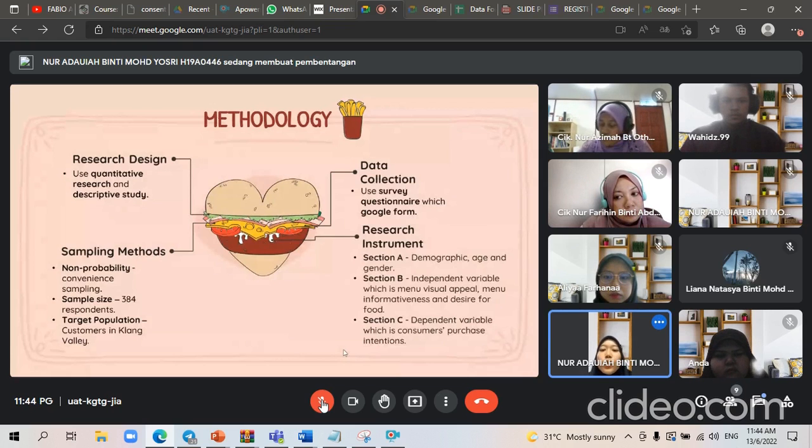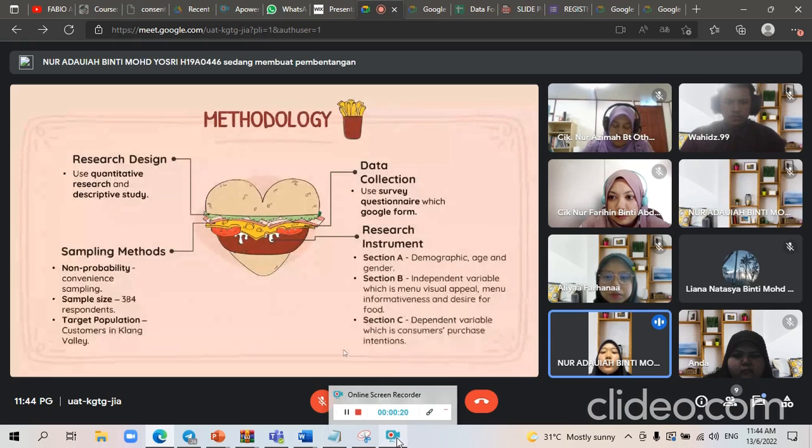For data collection, we use a survey questionnaire, which is a Google Form. Lastly, the research instrument is divided into 3 sections: section A for demographics, age and gender; section B for independent variables, which are menu visual appeal, menu informativeness and desire for food; and lastly section C, dependent variable, which is consumer purchase intention.